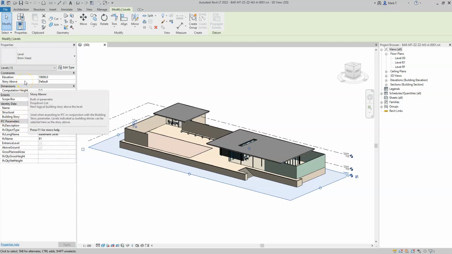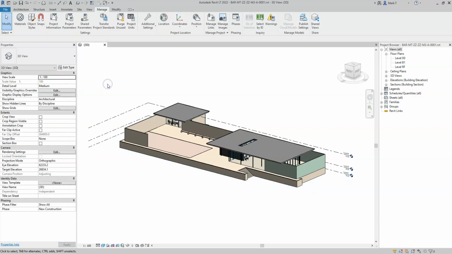The story above property is a built-in parameter that allows you to specify the next logical level within the building when using the split walls, columns and ducts setting within the IFC exporter. So if required, I can skip level 0 and I could assign the next level from B1 to the roof level. By default, it will choose the next level above. So that is how to assign attributes and properties and quantities to IFC Building Story entities exported from Revit levels.